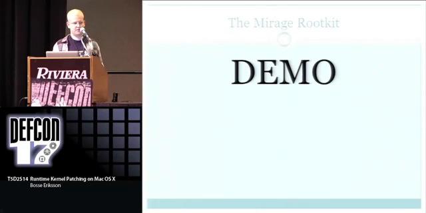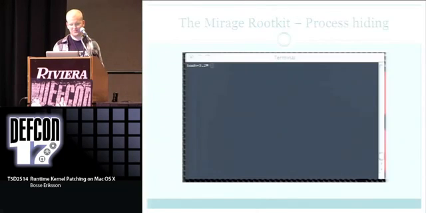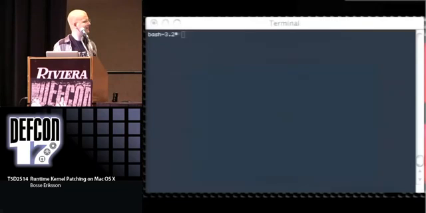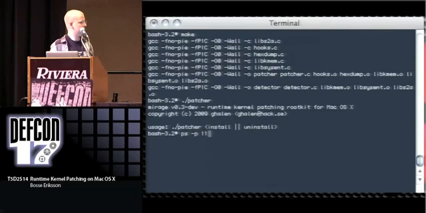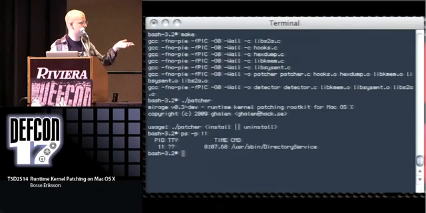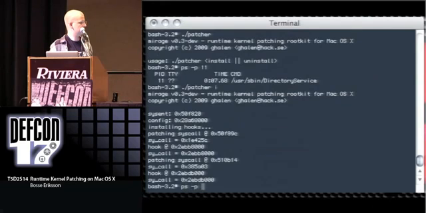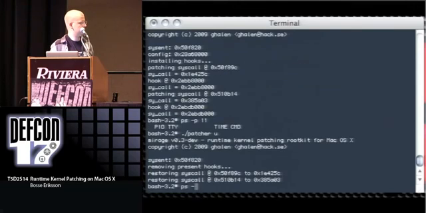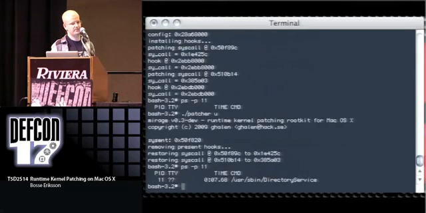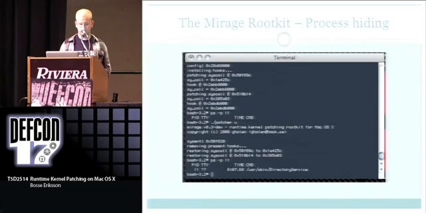So, demo time, and I'm not going to do this live. I have videos since I'm a chicken. Basically, we compile the rootkit, we patch the kernel with the install. As you see, PID 11 here is visible. It's the directory service. We install the rootkit, patch some syscalls, and PID 11 is gone. We uninstall the rootkit, and PID 11 is visible again. So that's basically process hiding.